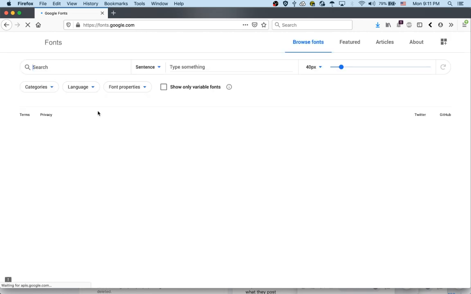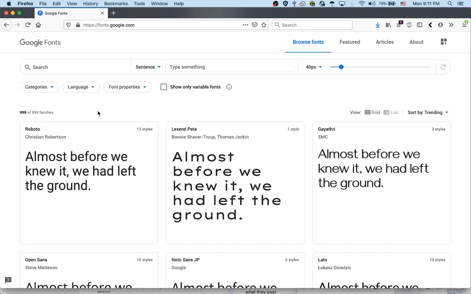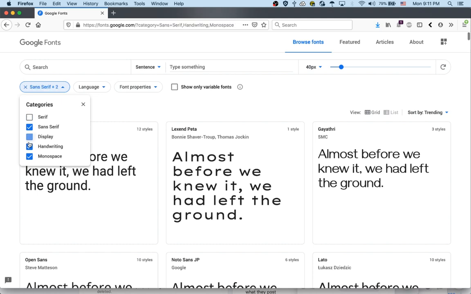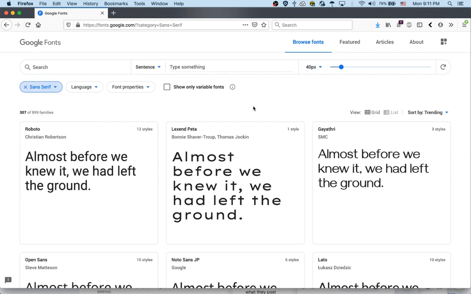What I call classifications, Google Fonts calls categories. Personally, I think there's a few more than what they have it down to. But in my opinion, if I was working on this, I would probably go sans serif. It would feel a little more modern, a little more current.